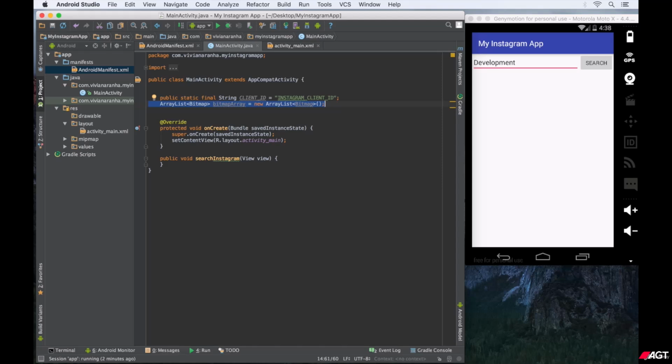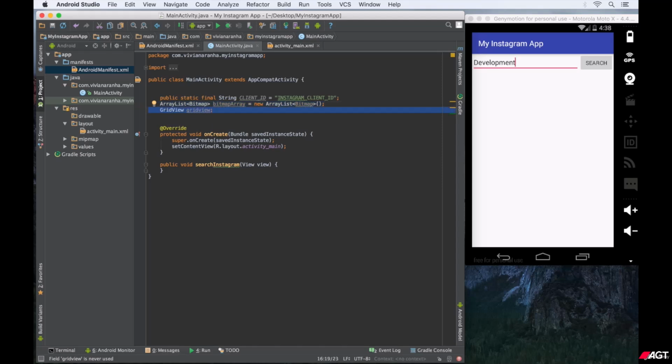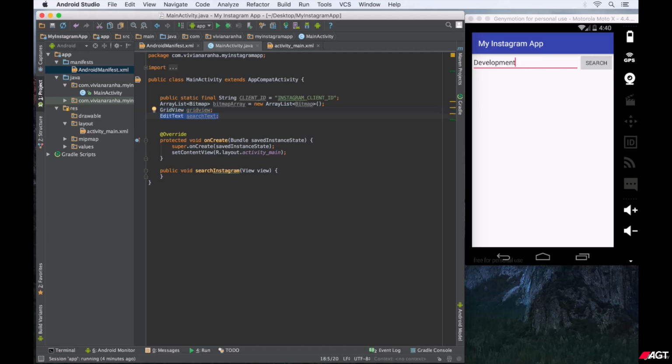I will create an object for grid view, call it grid view. Also an object for edit text and call it search text. Next, to link both of these grid views and edit text to their elements in the layout file, you will have to call the function findViewById and provide them the IDs of those elements. Inside my search Instagram function, first I will clear the bitmap array. Since if the user clicks on the button again and again, I will have to clear the previous results.